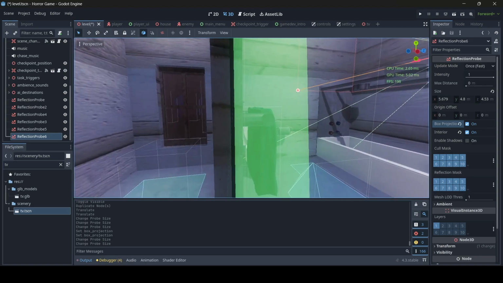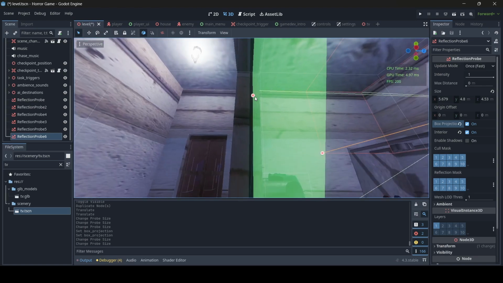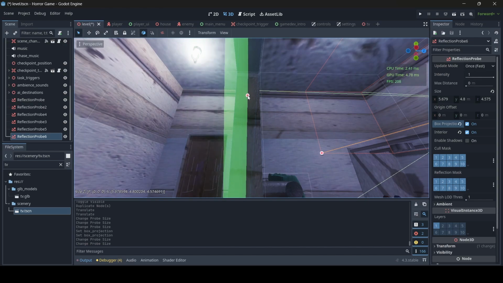I should probably extend this out a bit more though to blend it. There we go, now it's all blended.